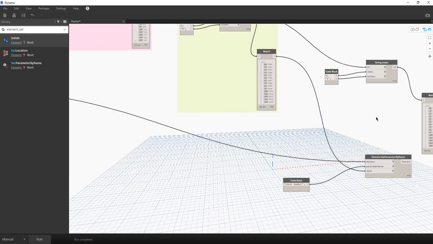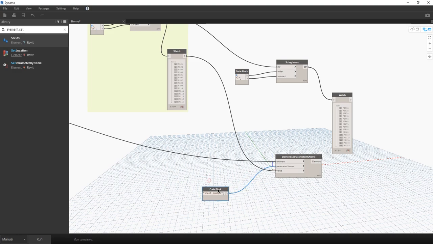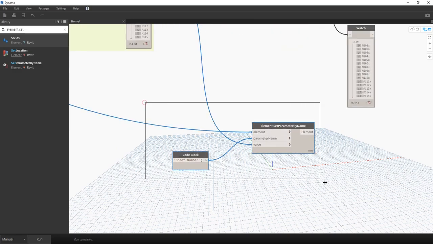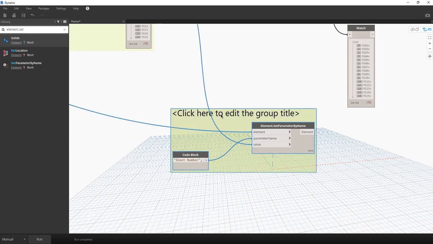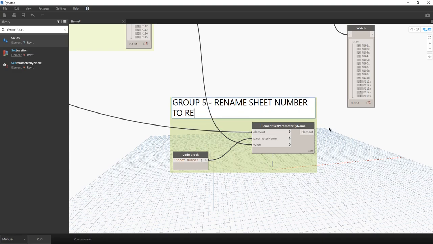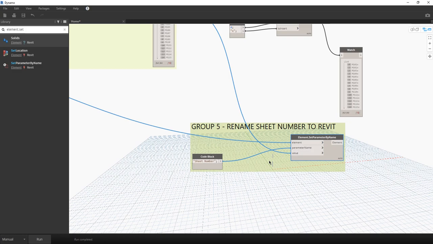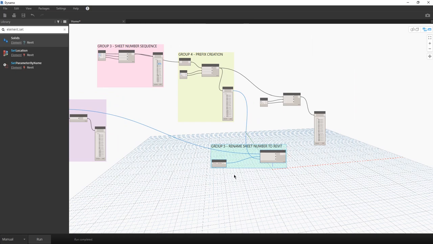Next, these two nodes here are the ones that we use to rename our sheet. So right click, group. This will be our group 5. Rename sheet number to Revit. There you go. Then right click, change the color. That one. There you go. So you have group 5.